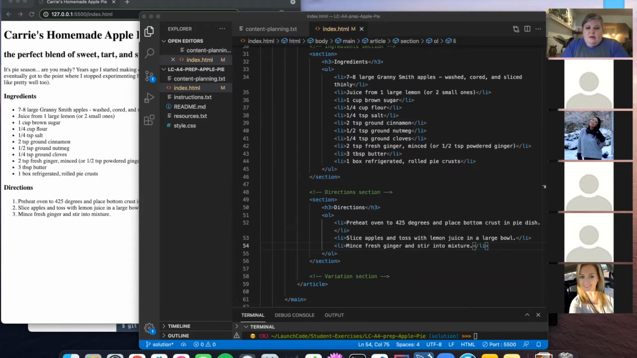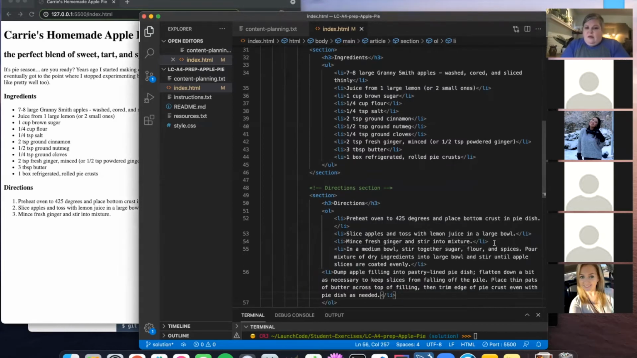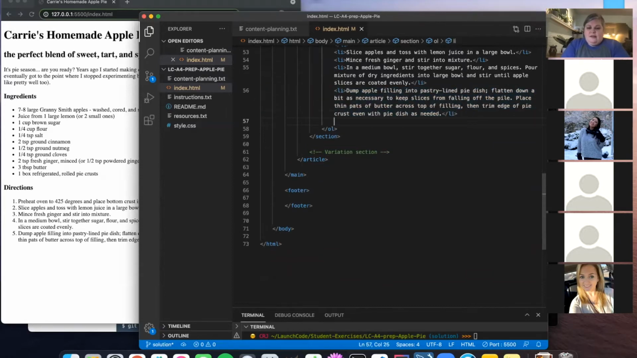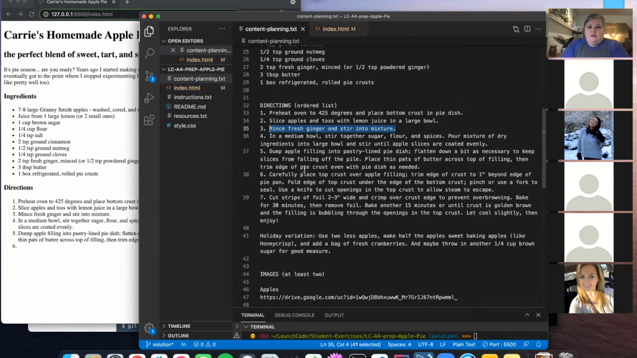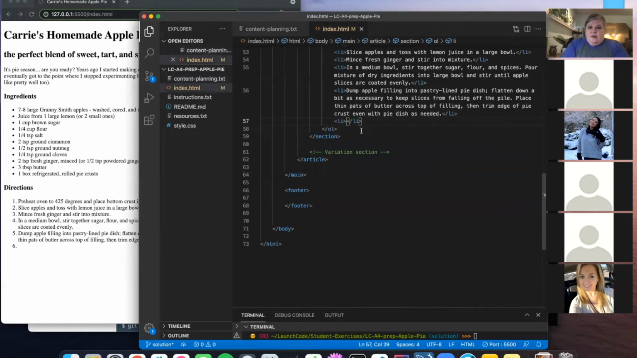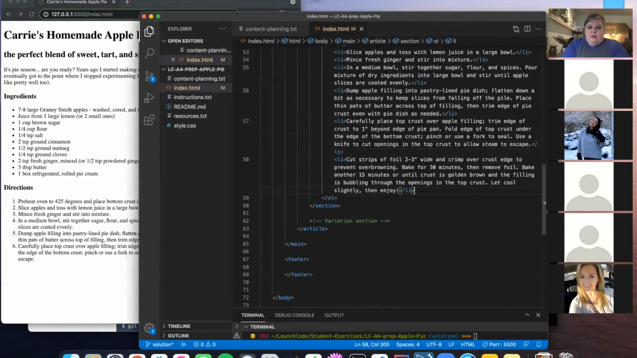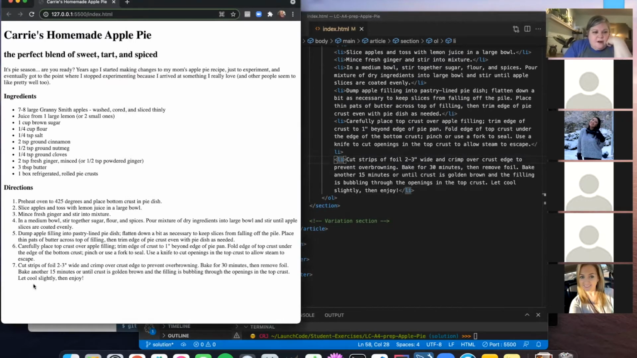Okay, and then these I can borrow. All right. I need the next one, which is carefully place number 6. So we've got this one, and then the last one is here. All right. So we have all 7 in there, each with their own list item tag. And that's how it tells them apart.